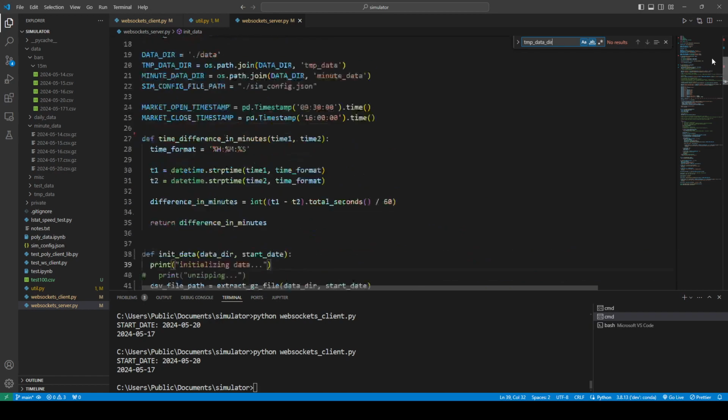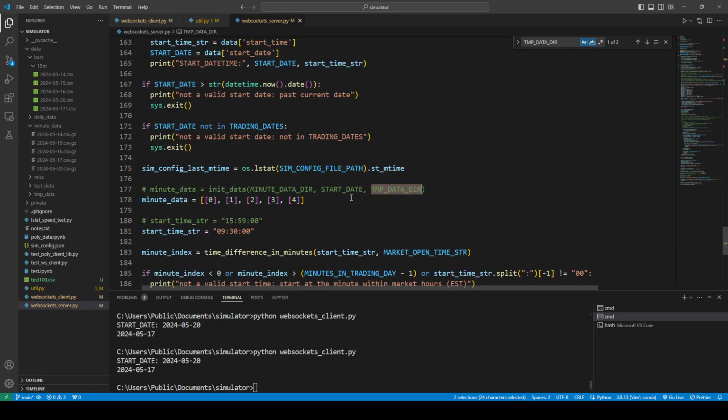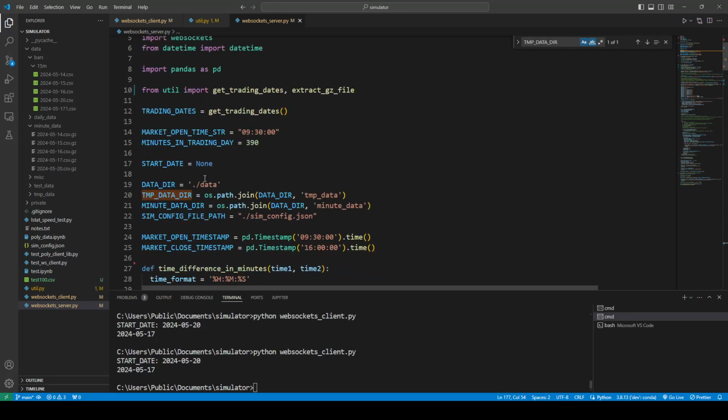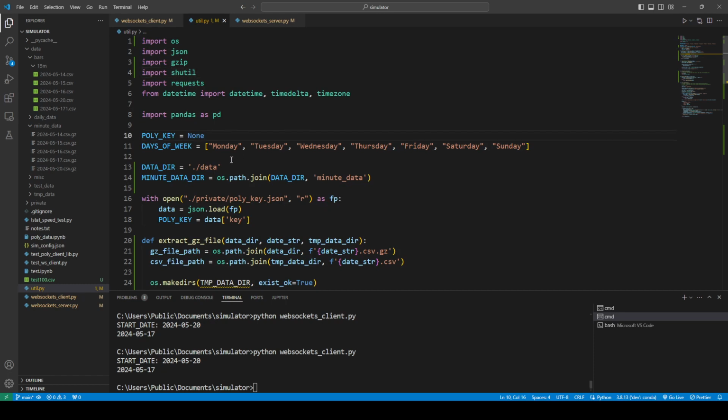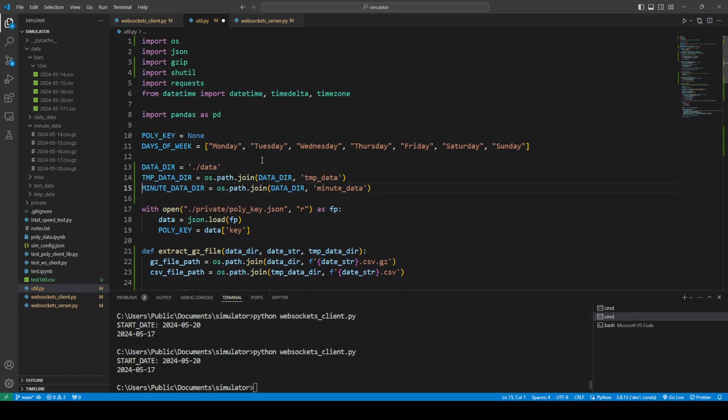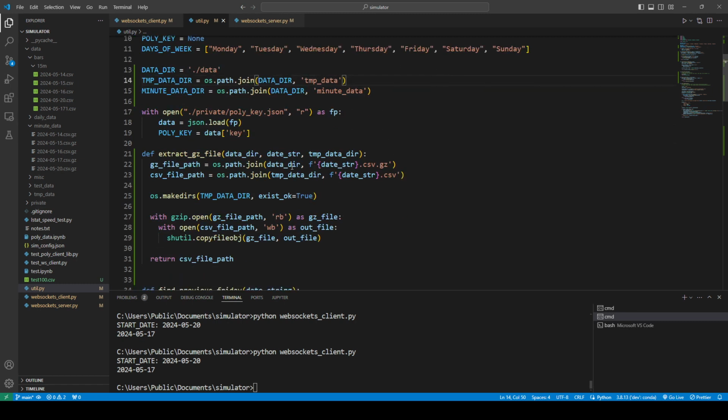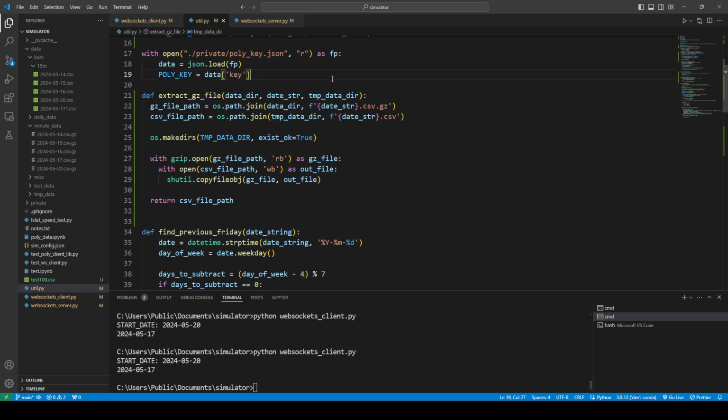Where's temp data dir? Get rid of it here. Move this over here. And extract GZ file. I wonder if I should even pass that in. I don't think I need to do that. I'm gonna have it global.